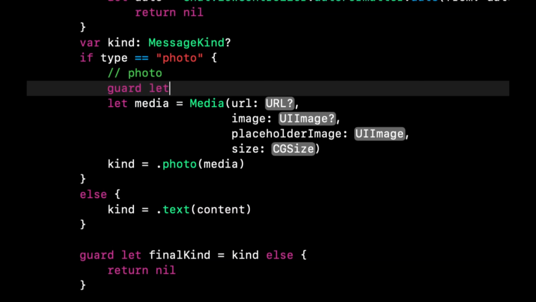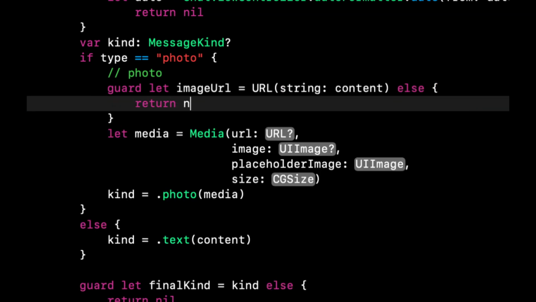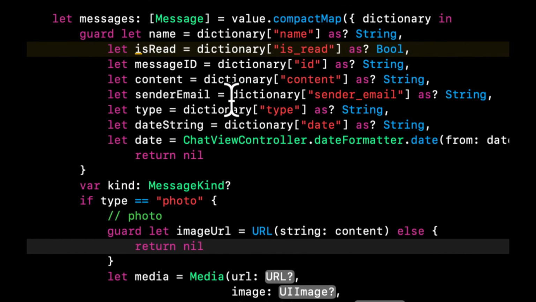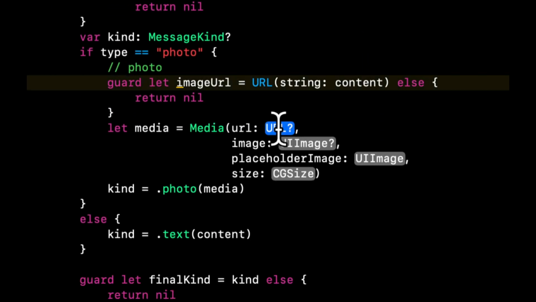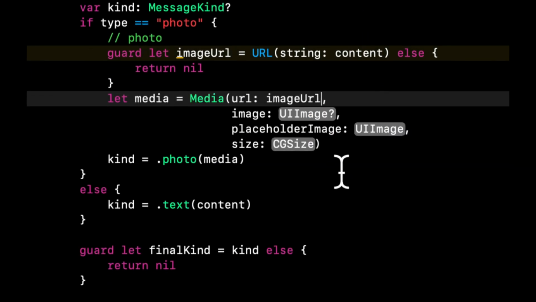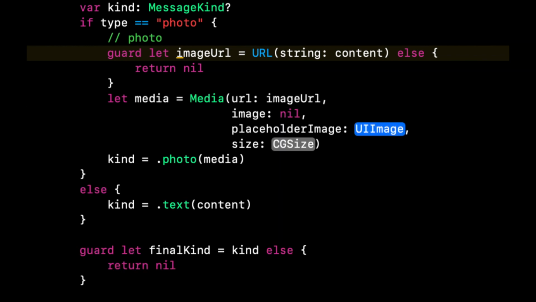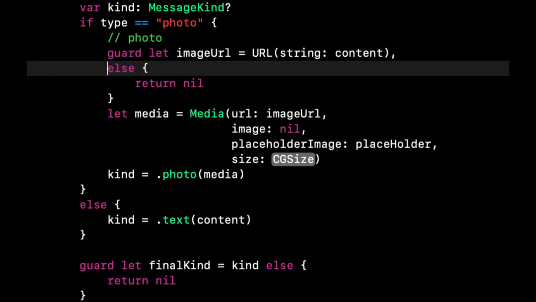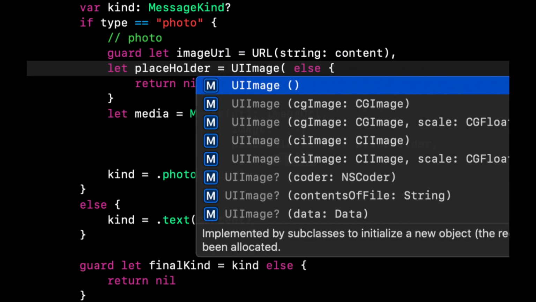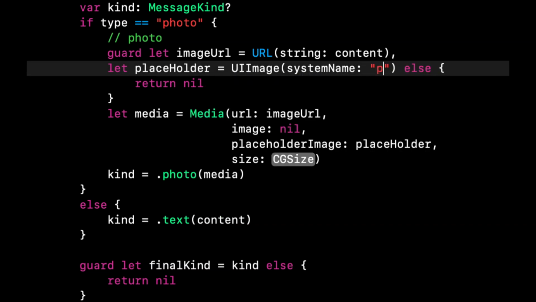So we're going to say guard let image URL is a URL with a constant string passing in content. And this content is what we're pulling from the database because that's what we inserted. And here we can pass in image URL. Image is going to be nil. And here we can say placeholder. And again, that's just non-optional, so we got to unwrap it. So this is going to be a UI image, and we'll use a system image of plus.